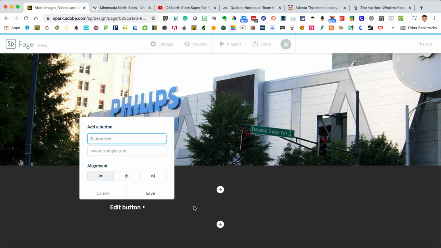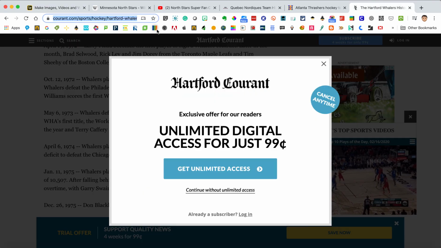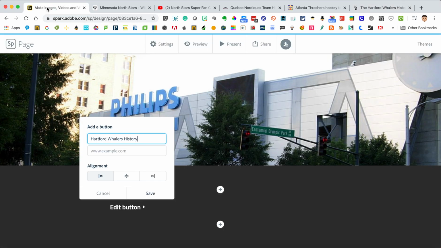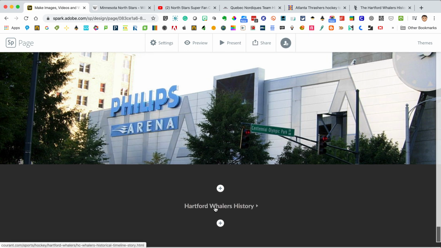Now, if I'm going to add a button, I can call my button whatever I want. So maybe I want to call my button, let's just go back to Hartford Whalers history. Right, and then I have my link, and so I'll copy this information. I'll come back here, I'll paste my website, I can choose where I want my alignment, and then I choose save, and then here's my button.